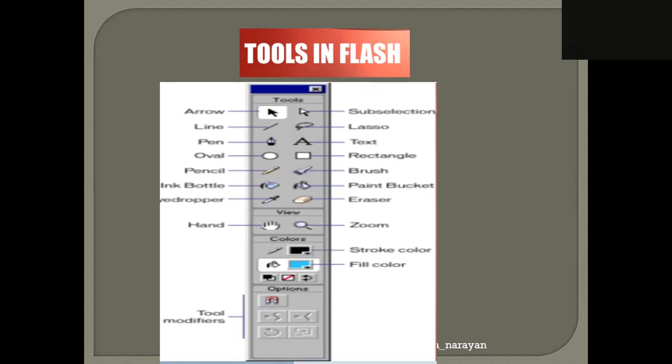Then pen. Read it with me. There are many written. Pen is there. Oval, pencil, ink bottle, then lasso, hand, text, rectangle, brush. So many are available. Each one of them has its own purpose, such as fill color, stroke color, zoom, eraser. There are so many provided. Then there is paint bucket.